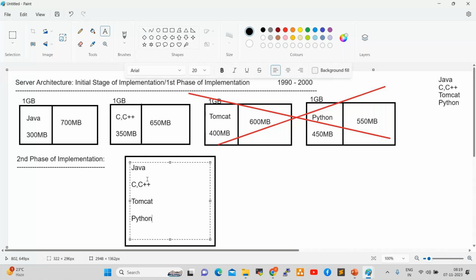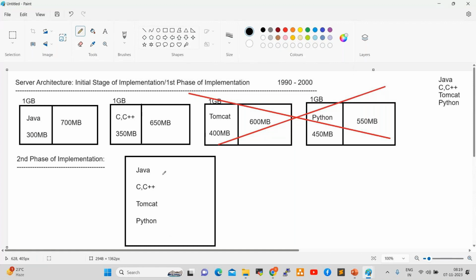Here, what will happen? The Java user may access the Java application. The C, C++ user may access the respective application. The Tomcat user may access the Tomcat application. The Python user may access the Python application. So four users log into the same server and access their respective applications. That is fine.